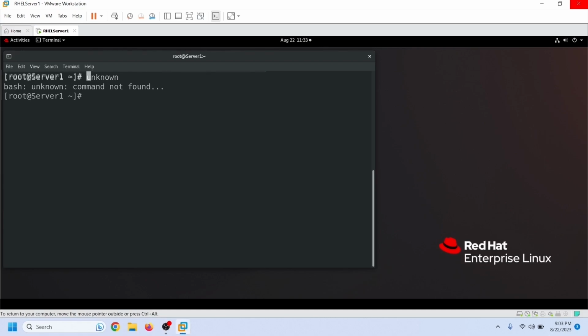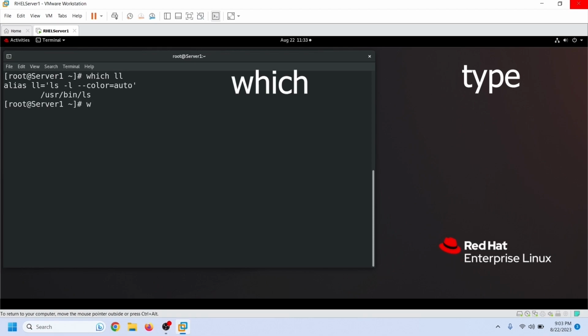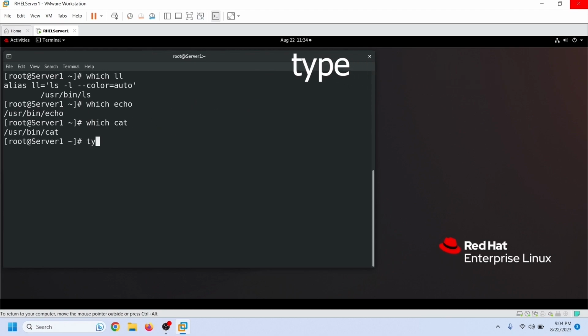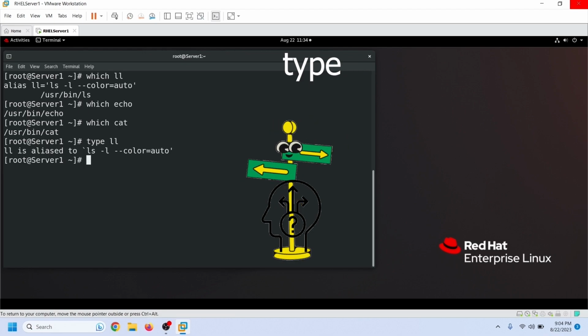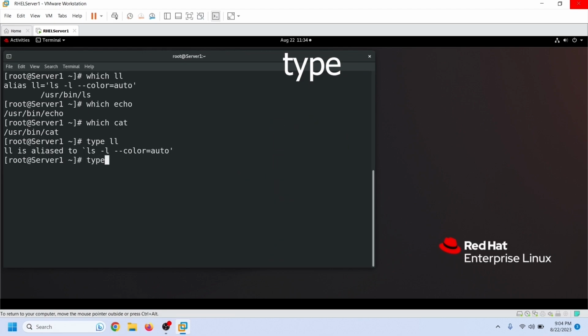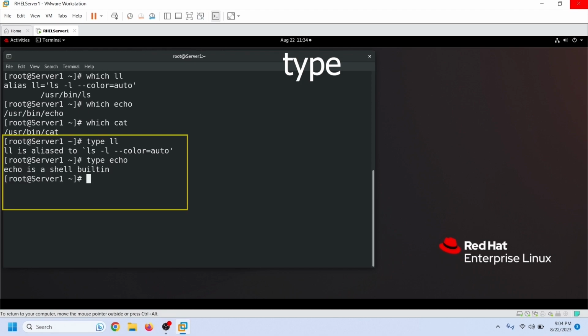To know whether a command is an internal command or an external command, we have two commands, the type command and the which command. The which command displays the location from where the shell executes the command. If it is an alias, it shows the linked command's location. If it is an internal or external command, it shows the command file's location. To know the type of a command, we use the type command. It prints the type of the command. As we can see here, the ll command is an alias command. The echo is an internal command and the cat is an external command.